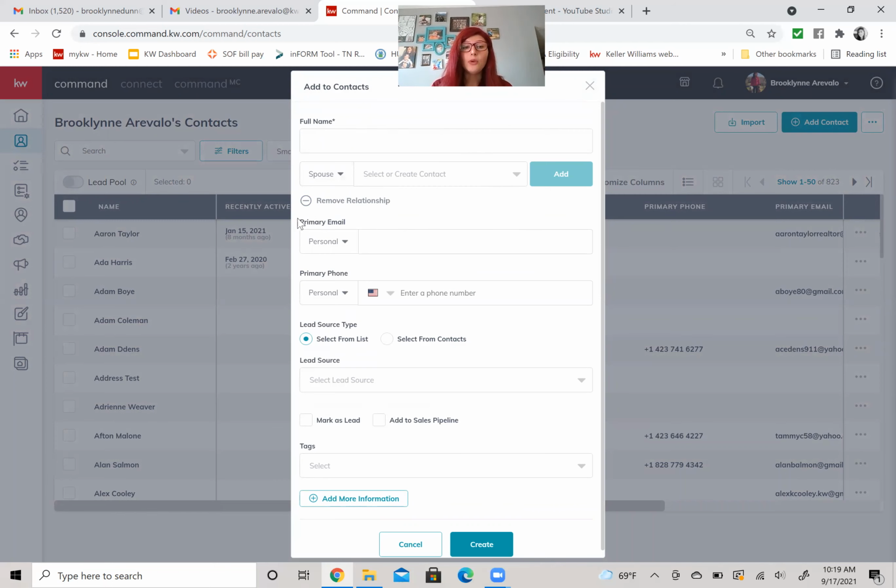Moving on down, you have a primary email address and a primary phone number. These two sections are unique, okay? The primary email personal is unique in the way that if I have somebody in my system already with the email address mrssmith@gmail.com and I go to hit the create button, it's going to error out and say, hey, you already have a contact in your database with the email address mrssmith@gmail.com.